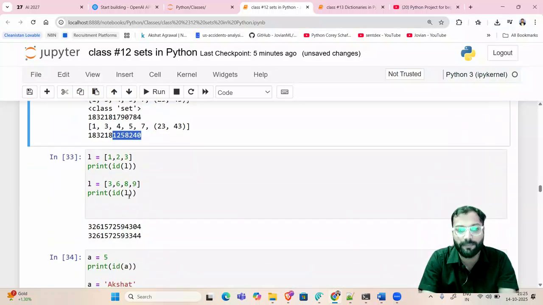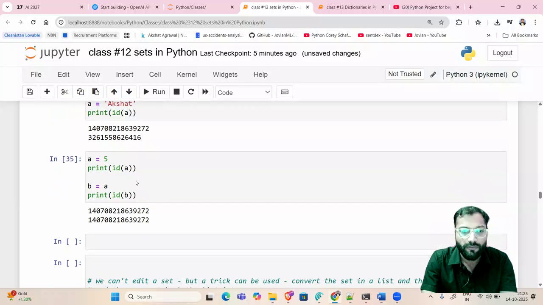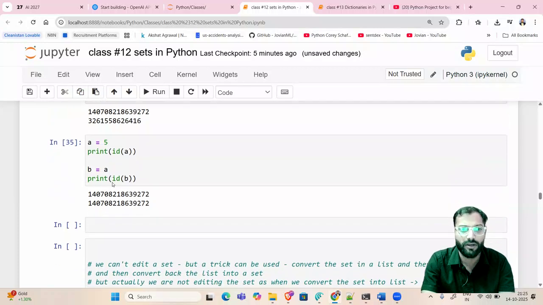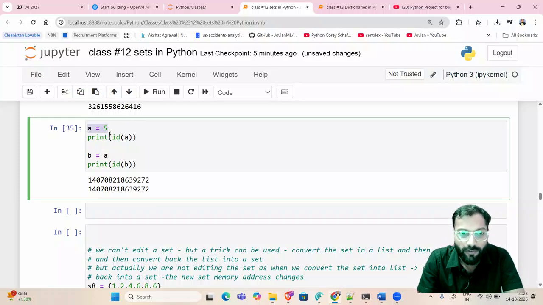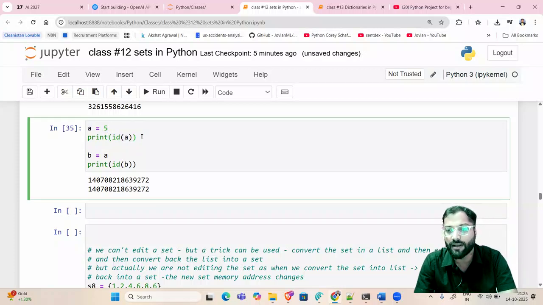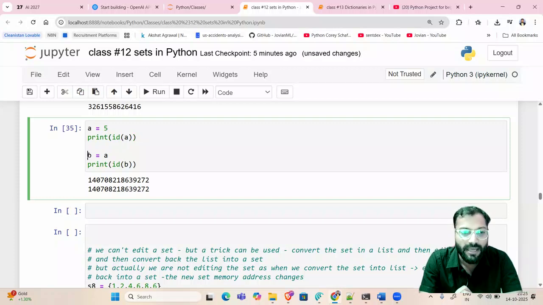Similarly, try to do it for tuple or list or something like that. You will have different observations anytime. For an example, here we have an observation. We have already studied about it, but let's revise. A is equal to 5. I say print ID of A. So it is an integer. ID of A will be the address of this element A. And then I say B is equal to A. Print ID of B. So see, now this time the address of A and address of B both are the same.